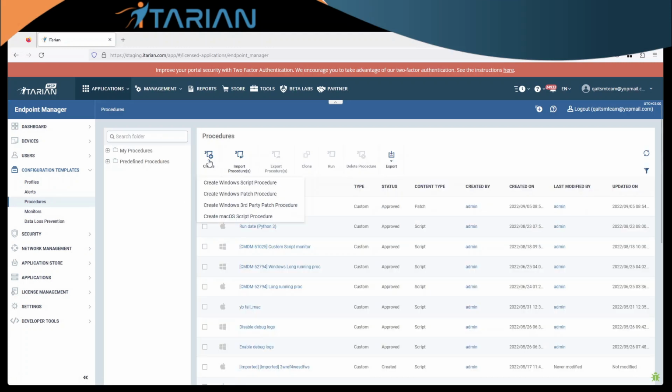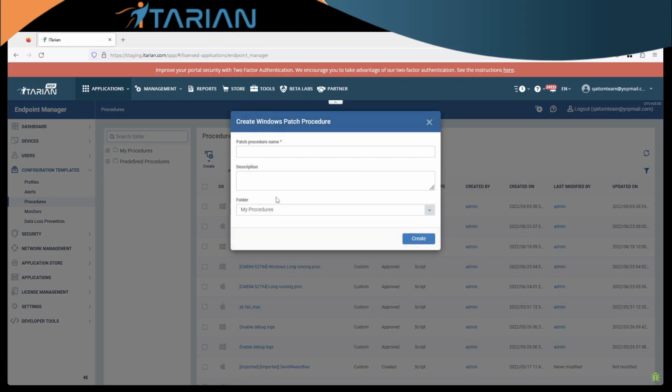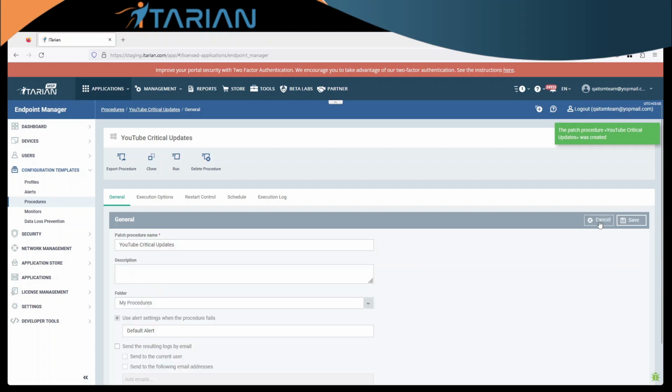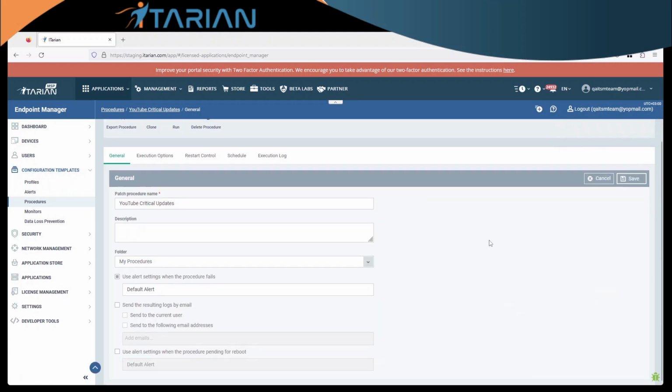And we will click the create button and we will choose a Windows patch procedure. So if we tick that there. Let's go for critical updates as an example. So we'll go, can't spell. Here we go. Let's go YouTube critical updates. So we'll create that procedure and we'll click our edit button and go through the options.